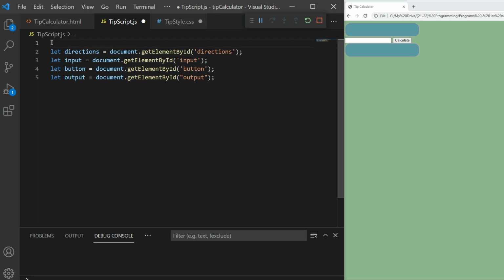So let's just write a quick note here to say what I'm doing. So we are grabbing pieces of the HTML page to store as a variable for later use. All right, there we go. And now we have an idea of what we're doing here. It's always nice to give yourself an explanation of what's happening.